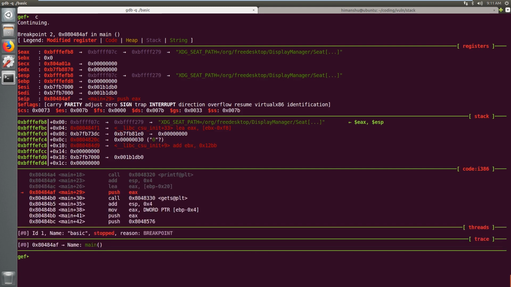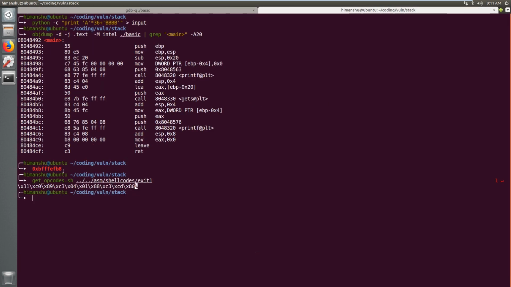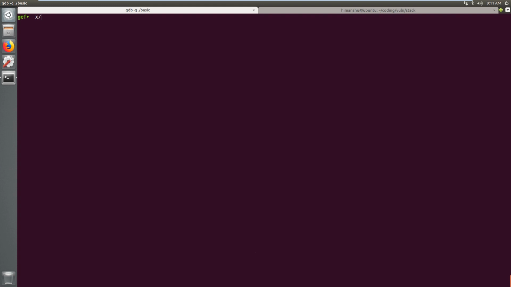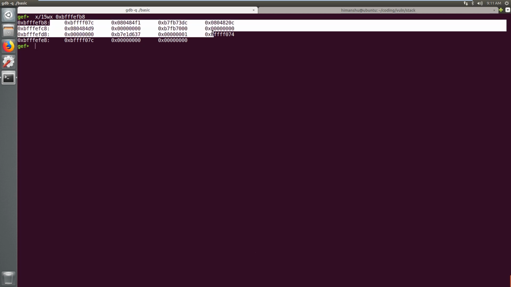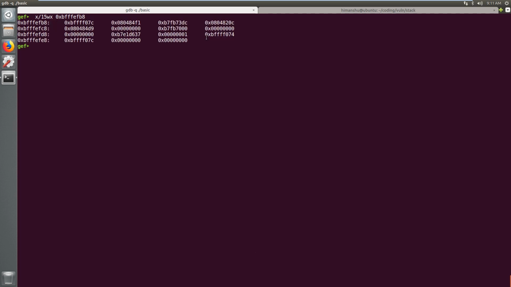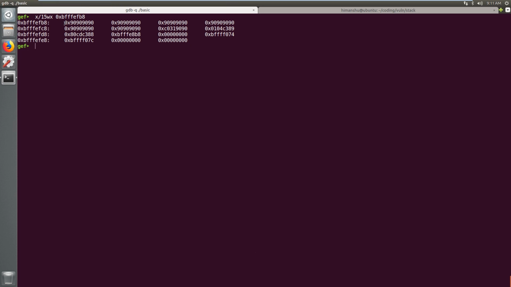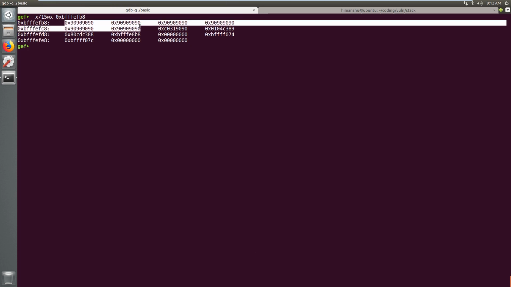Now continue. info registers EAX, which is this B8. This is B8, and what we had here was B8, so we are correct in this at least. Now let's clear the screen and print 15 words in hex from this location. This is the bogus data because we have not yet taken the input from the file or from the standard input. Let's continue.